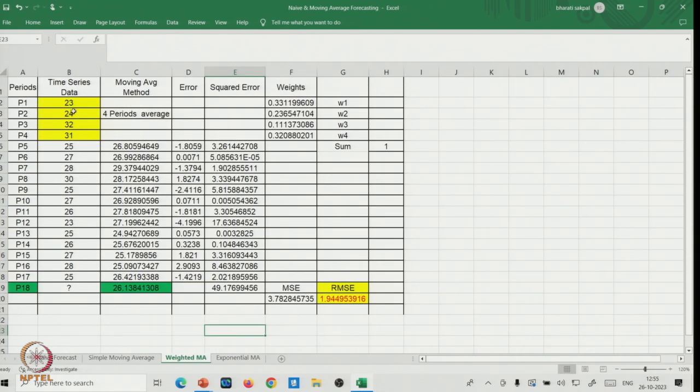The same way we have calculated the weighted moving average, but here we have fixed 4 periods, and the weightages we have assigned. Initially I have taken this weightage combination, say 33%, 23, 10, 11, and 32%. I have optimized it, but how did I find these final optimum weights? I will show you now.